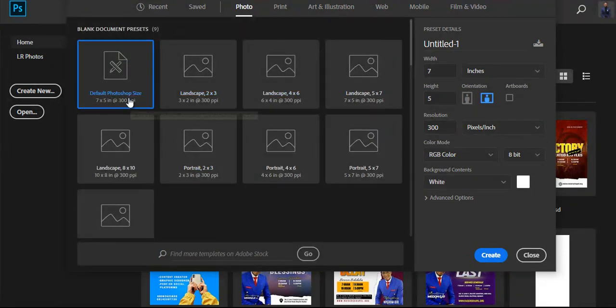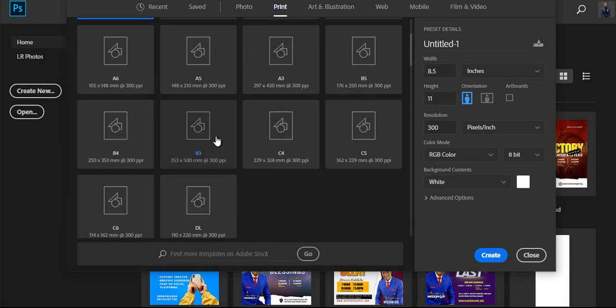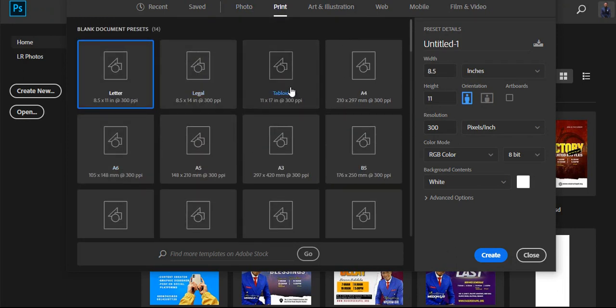We have default photo size 7 by 5 inches, and we have landscape. This is landscape 2 by 3, landscape 4 by 6, landscape 5 by 7. You always see all of that here. So when you click on photo, we have them like that. When talking about printing, we have different printing sizes. We have letter, legal, tabloid, and all of that, A4 and all. So whichever one we want to do, we can always pick them.